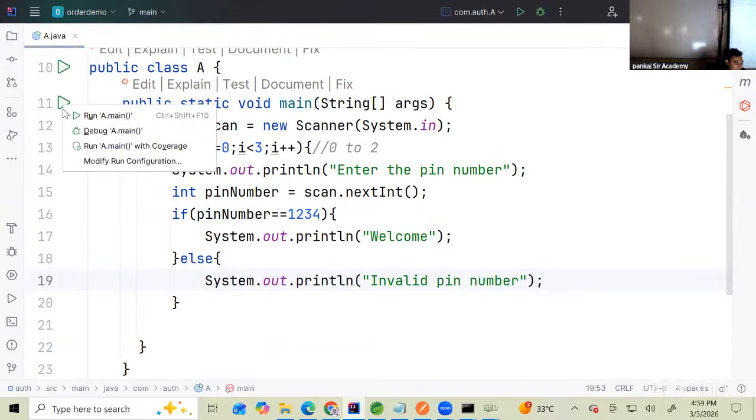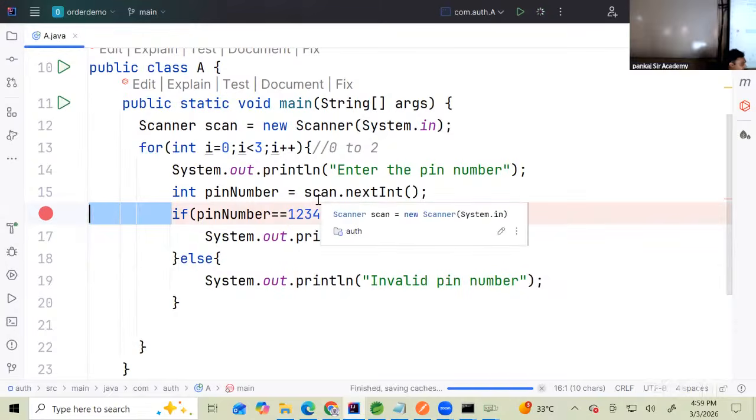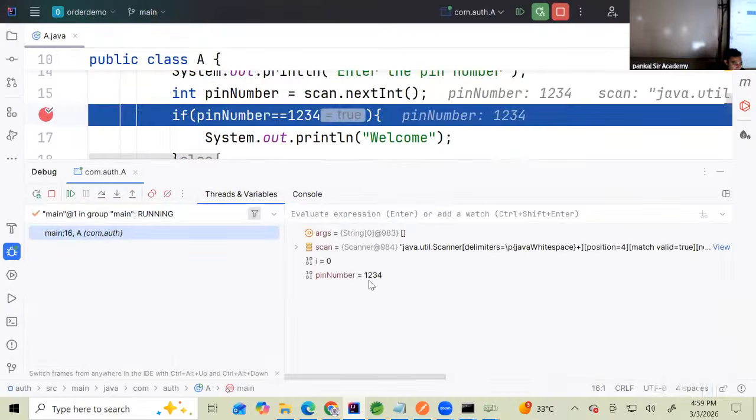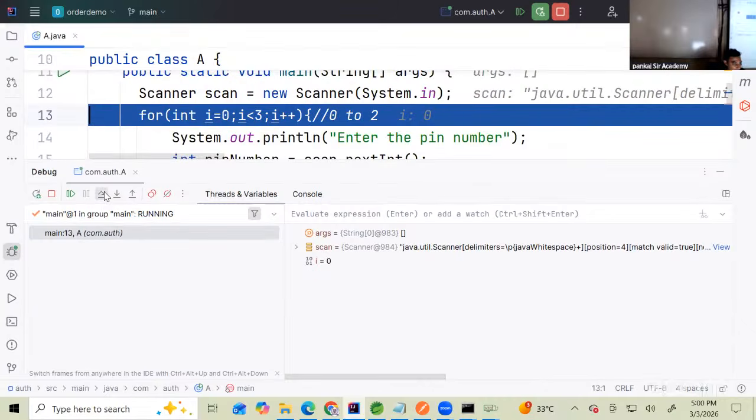Right click. Now let's do one thing. I'll put a breakpoint here. Right click, run in debug mode. Fine. So our program will stop at this line. I'll enter the pin number 1, 2, 3, 4. Hit enter. Now the entered pin number was 1, 2, 3, 4. Is 1, 2, 3, 4 matching with 1, 2, 3, 4? It's returning Boolean value true. Since it is true, you will enter and it will print welcome.